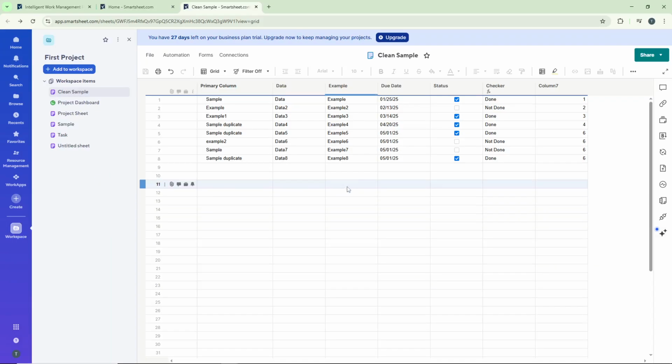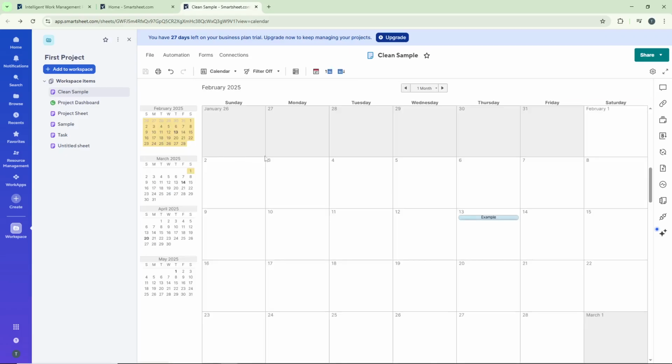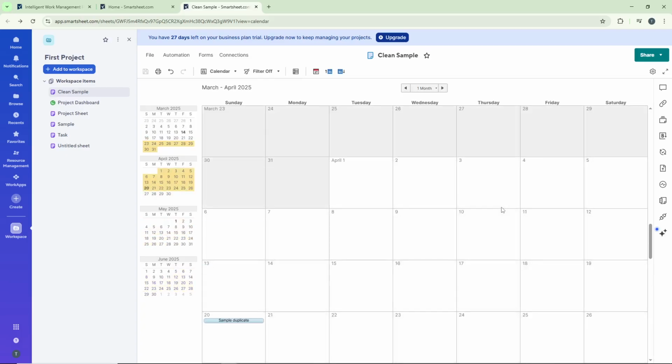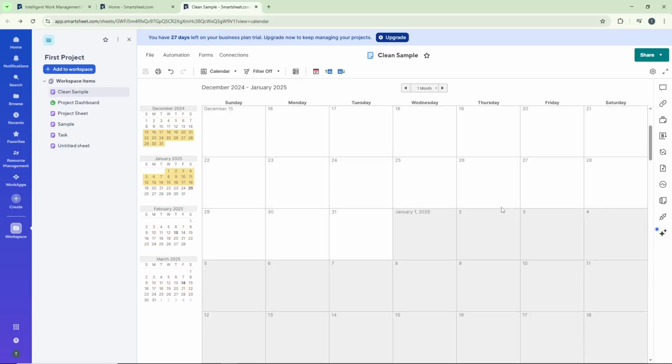Now that your sheet has loaded, look toward the top of the screen where you'll see the view options. Click on Grid or Table depending on what's currently displayed. From the drop-down menu that appears, select Calendar. This action will instantly transform your data into a calendar view, making it much easier to see how your tasks and deadlines are spread out over time. Give it a moment to load if needed, as the system organizes everything visually.